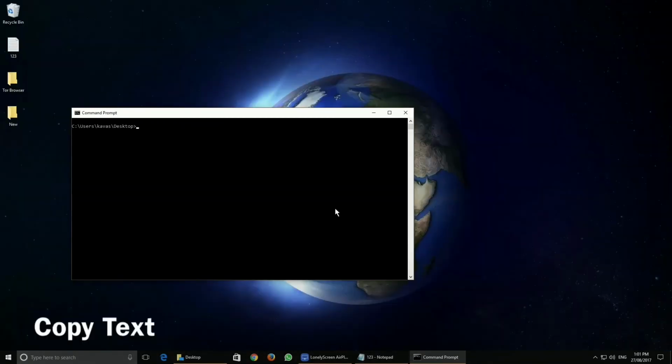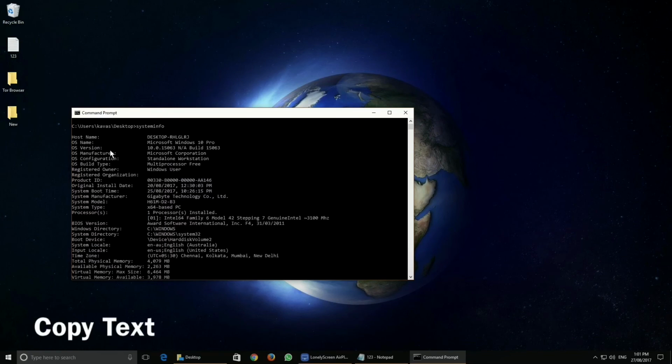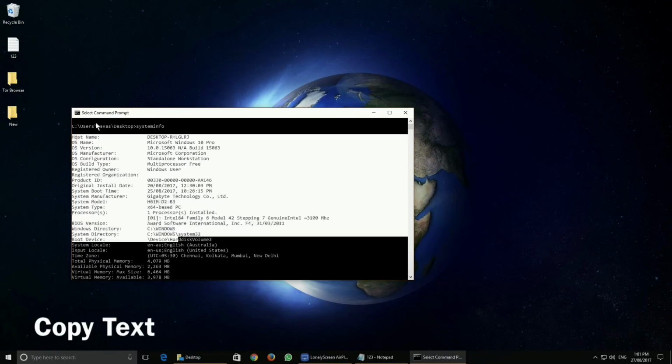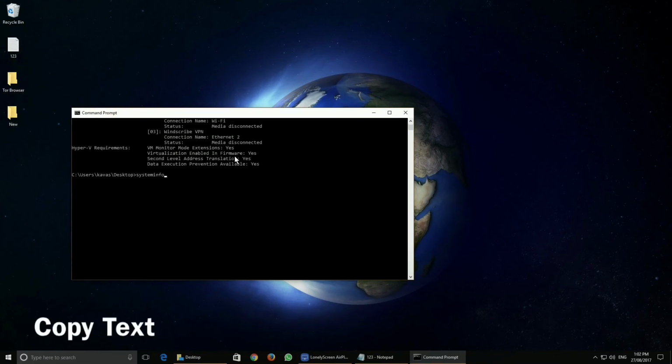Sometimes copying a bulk amount of text in command prompt could be a pain. For example, I'll show you guys systeminfo. It gives an output of around 15-20 lines plus. Usually we just drag the mouse and copy it. As you can see here, we select it, go on top, right click, then edit, then copy. Instead, we can use this small hack where you type systeminfo, space, a pipe symbol, space, clip, and press enter.